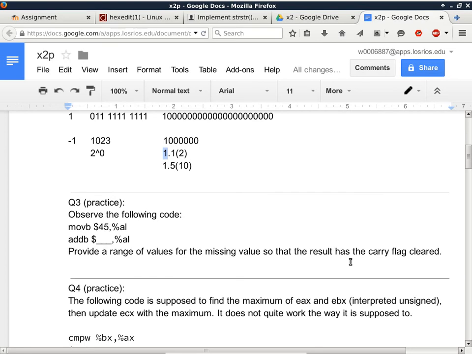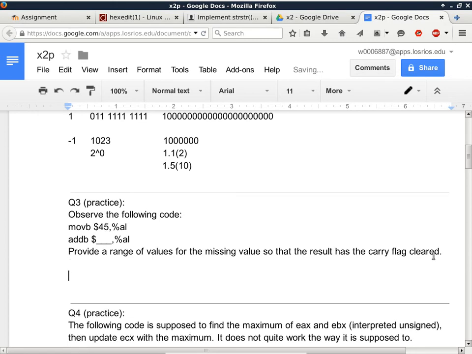Question number 3 is observe the following code. We have a move byte instruction followed by add byte instruction. Provide a range of values for the missing value so the result has the carry flag cleared. All right. You had a question? Oh, no, I was just mentioning. Okay. So what about this one? I want the carry flag cleared, and I want you to give me a range of numbers that can get the carry flag cleared. So that would mean, yeah, you want to add some number that will not exceed 255. That is correct. Okay. Well, yeah, not exceed up to 255, right? So you can start with what?